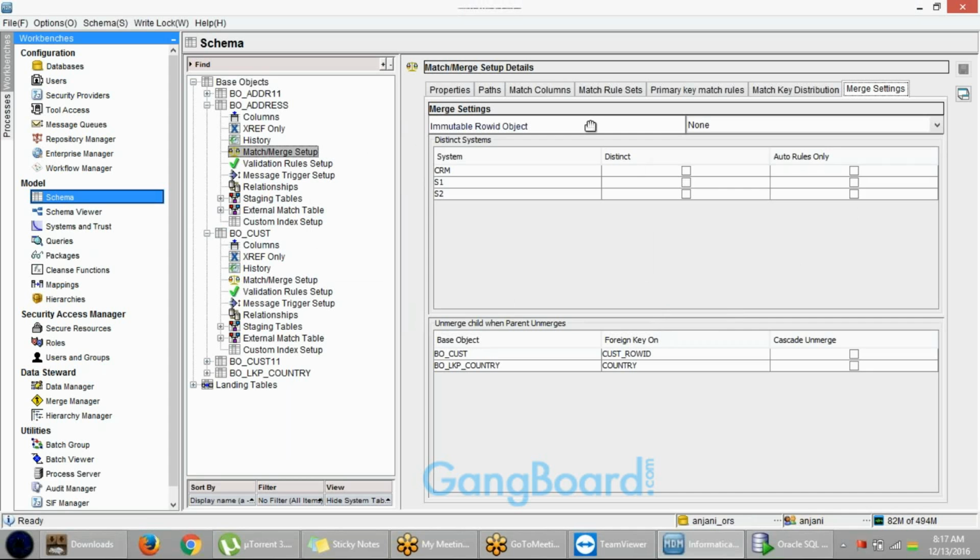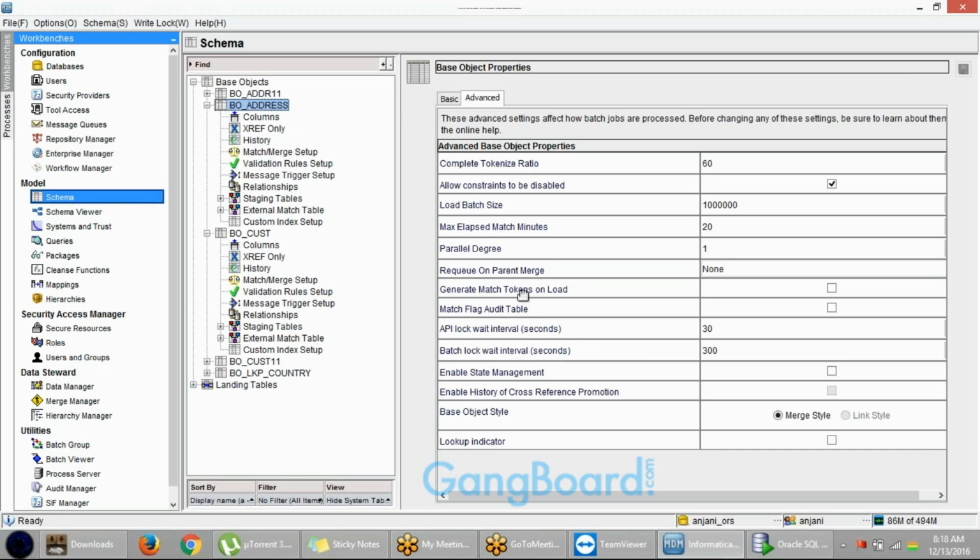Anjali, could you please go back to that properties? What is it called? Requeue on parent merge. See, if I take my cursor here, what does it say, can you read it? It says the related child records set as unconsolidated when parent merges. Parents are merged. Okay. So it is saying.